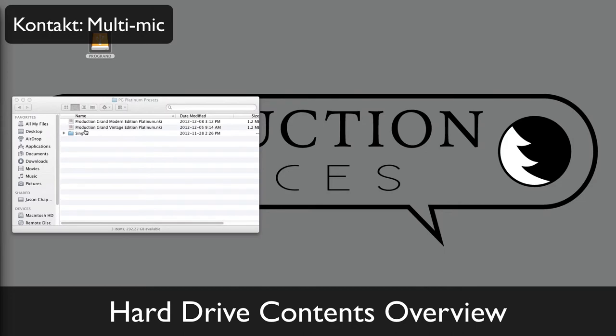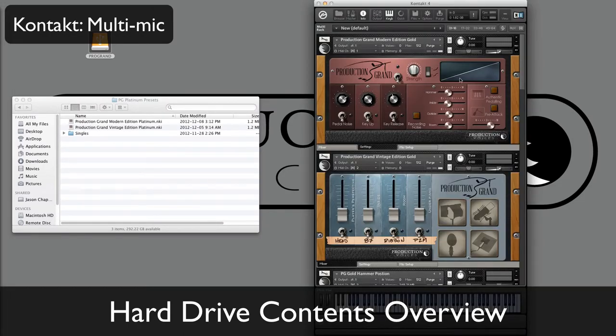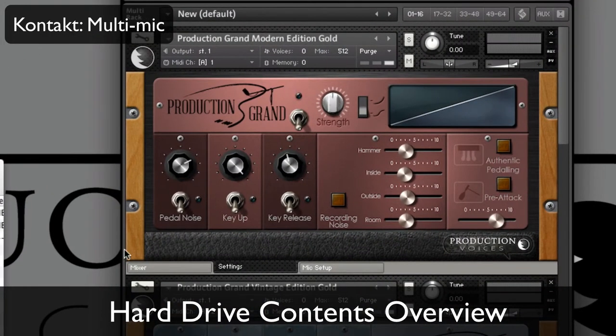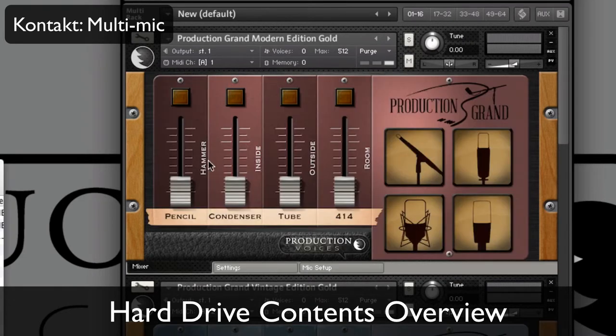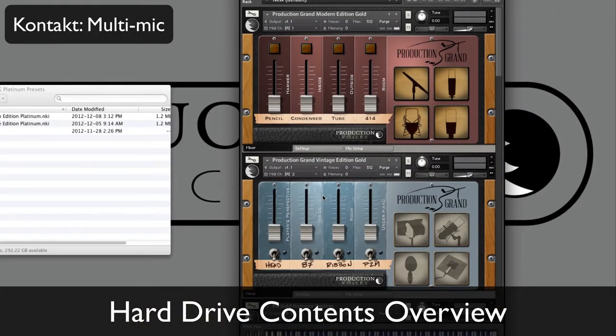So in Kontakt, I'm going to scroll up to the top. I've opened up the Gold. Let's just see what we've got. When you first load it up, if you bring in the multi, this is what they'll look like. This is the modern edition. This is the vintage edition. Don't forget that before you can play anything, you must turn on the microphone perspective and bring up the volume.